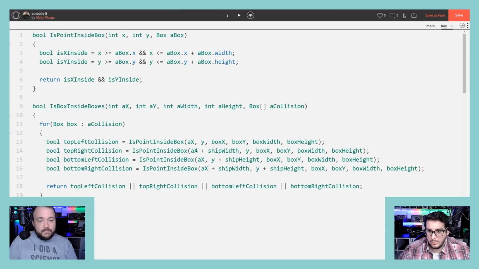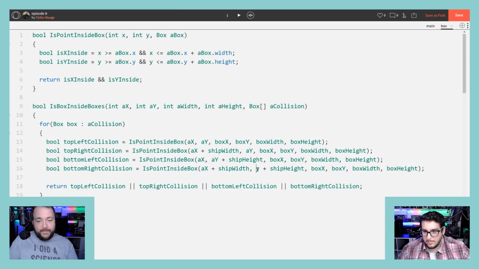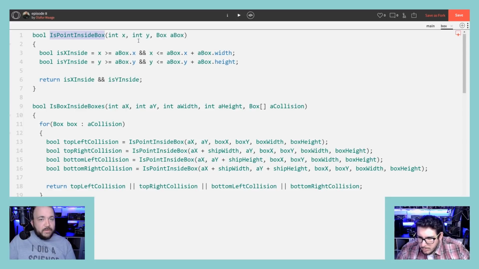Cool. Let's take the next one. It's Y. I'm just going to copy paste this much faster. It's just AY. And let's find all the Y's. Okay, great. So if we look again at point inside box, it takes three variables: X, Y, and a box.